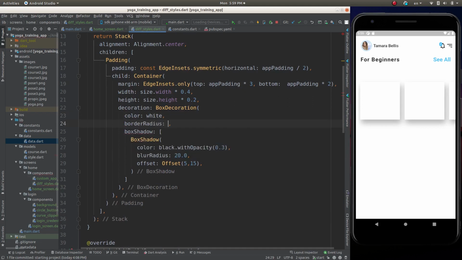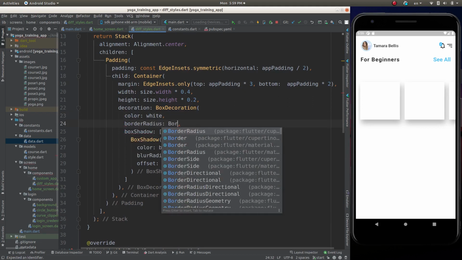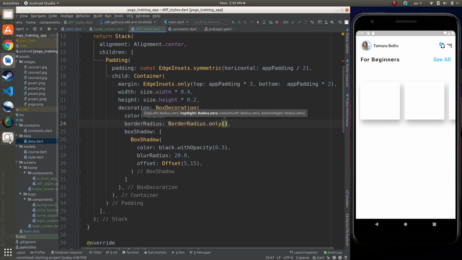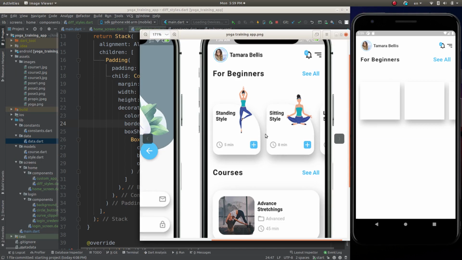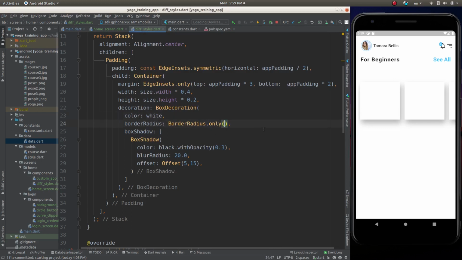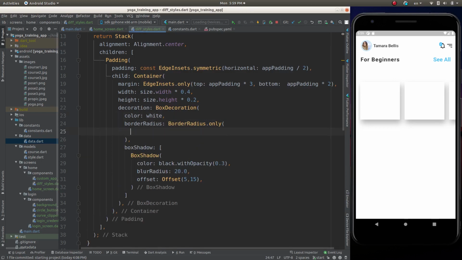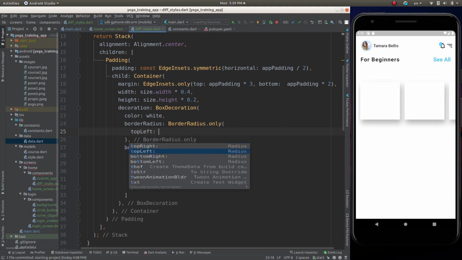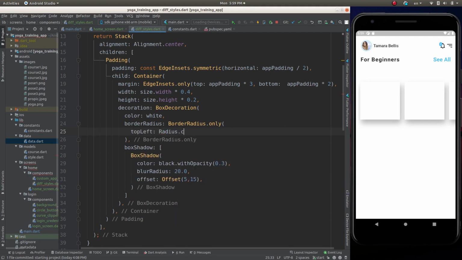For that, have border radius dot only. In this design, we have a large curve on the top right edge and then a small curve at the rest of the sides. Let's create that. Border radius dot only. Top left radius dot circular 20.0.